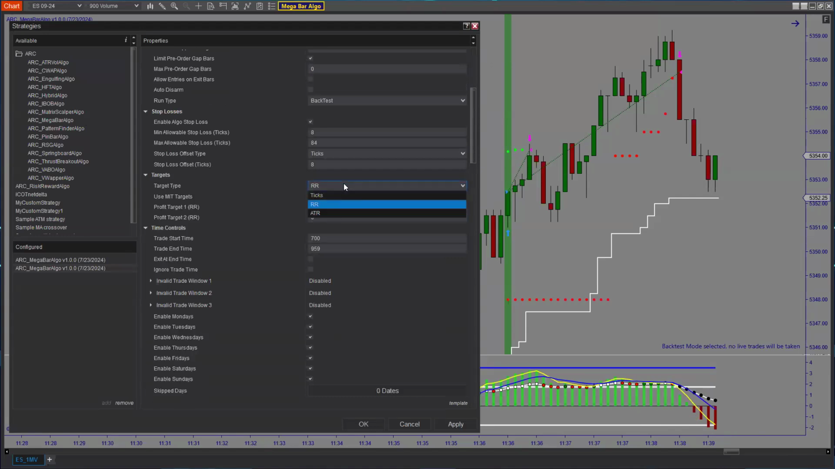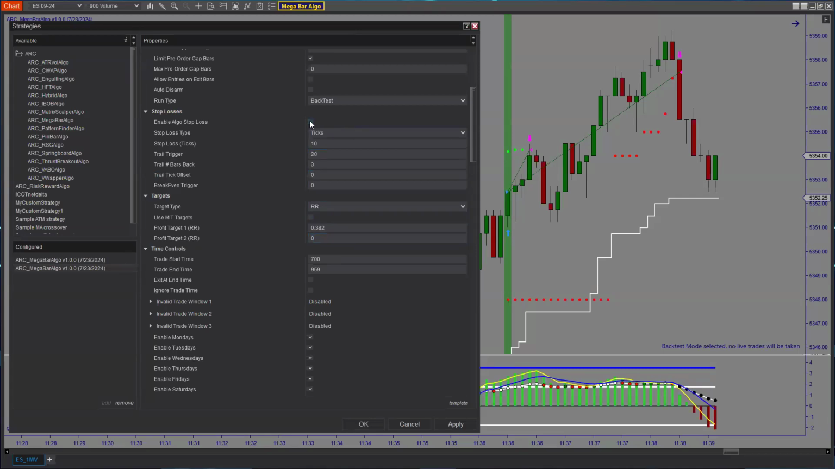Target types, we've got risk reward, ATR, or ticks. In this case, we have it set so that it is trailing. The way that we do that, you can set a target and still trail the stop. If you want it to just be a pure runner and not have any target of any sort, you leave that as 0. Then, and this is a quirk, a workaround, in order to see your trailing settings, you do need to disable the algo stop loss here. Once you do that, you'll see your trail requirements: a break-even trigger, trail offset, trail trigger, and number of bars back.